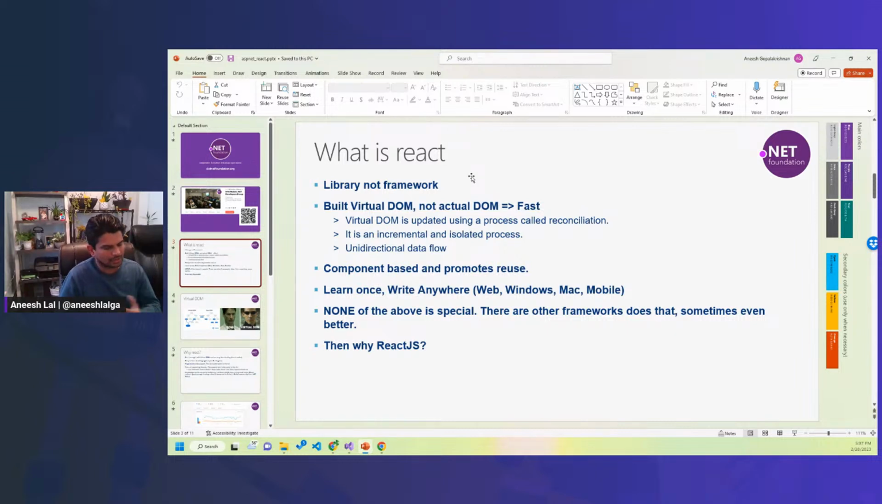The real DOM is the tree structure the browser uses to render things, right? So yeah, React is more unidirectional data flow, unlike Angular. In Angular, you can have data flow in both directions.